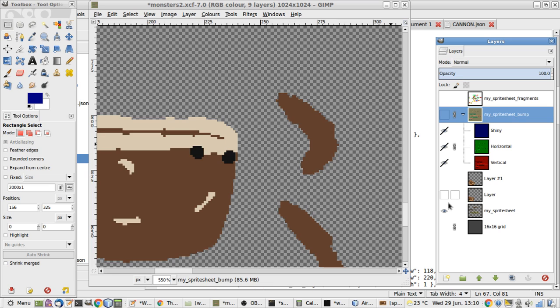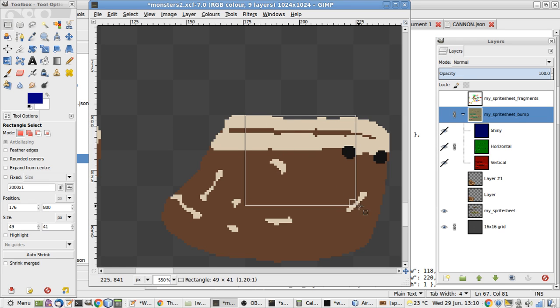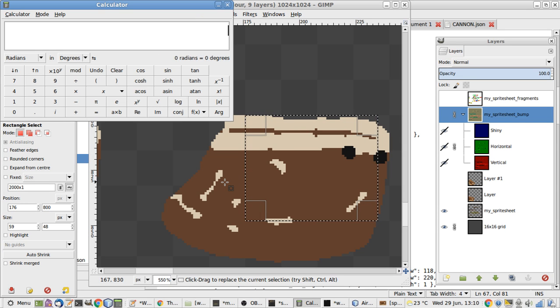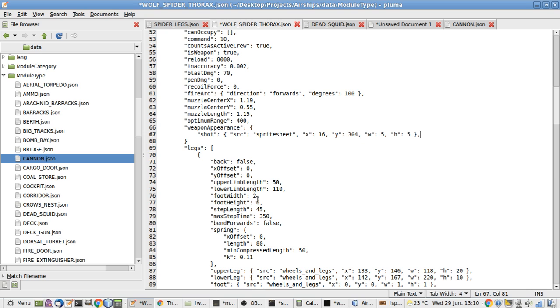okay. Sort of where the spider's mouth would be. So I guess roughly there. Like 3.6 versus 3. Muzzle length is 0.